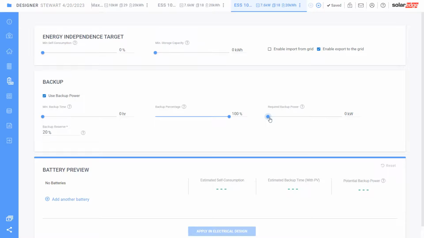So you go through the house, you look at the largest loads, and you look at what the required power output is. And let's say we're dealing with a 3.5 ton air conditioner that has a high LRA. So maybe we need 15 kilowatts of power. As you can see, as I move this slider up, it's increasing the number of batteries. All right. I'm going to drop it down to 10.